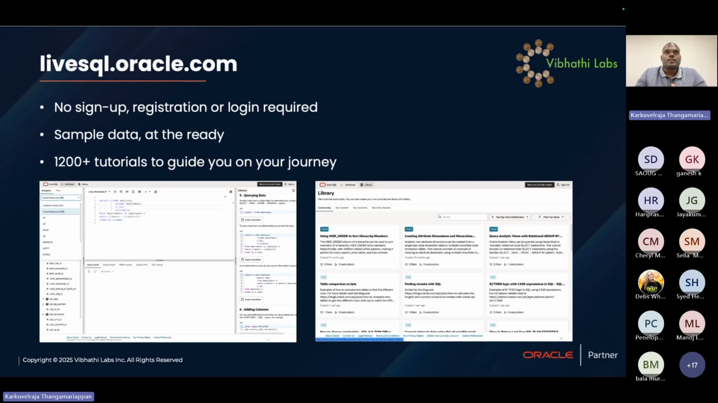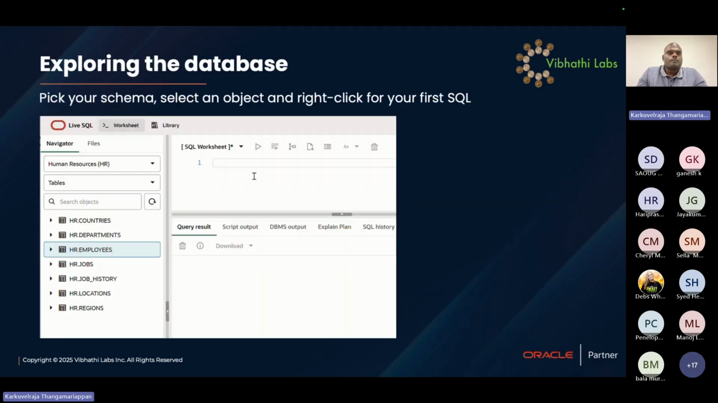Here you can see two pictures. On the left side is the landing page of livesql.oracle.com. On the right side, you can see the libraries. Here you can see 1,200 plus libraries, all talking about SQL and PL/SQL, with sources given by the Oracle database team. They have done a really good job for the community.